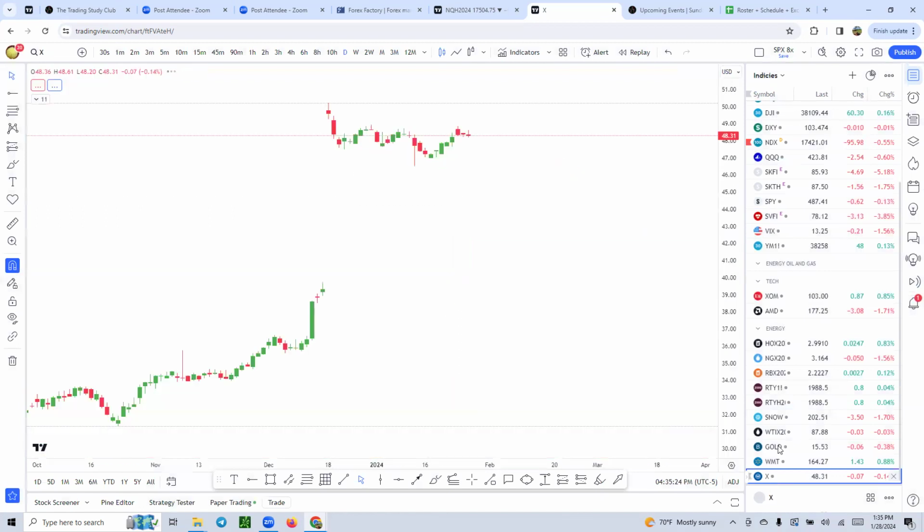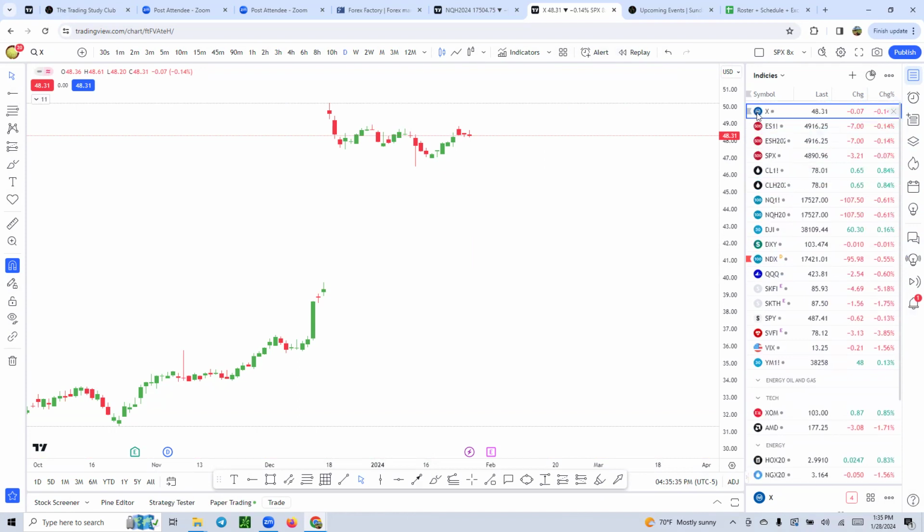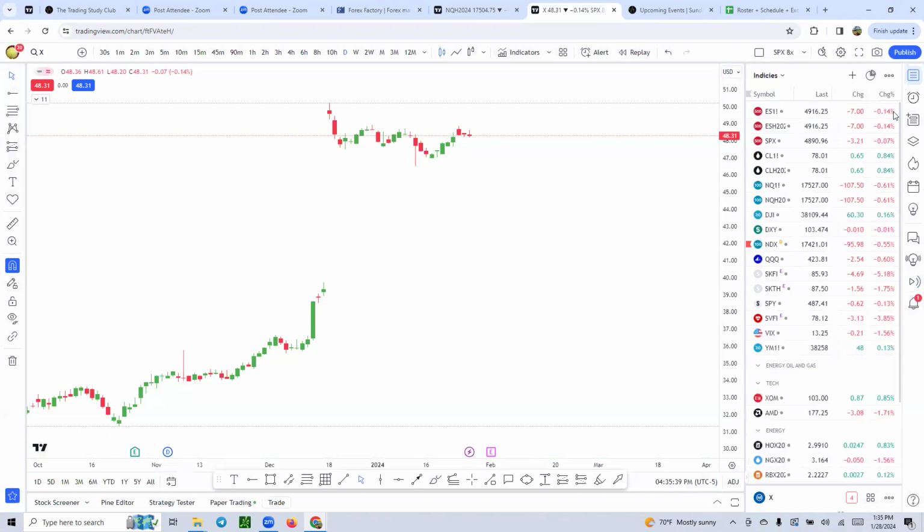And if you want to, you can drag it up and reorganize it. Say I want it at the top of my list. That's how you can add stuff to your watch list. And if you don't want it on your watch list anymore, you just hit this X over here to take it off.